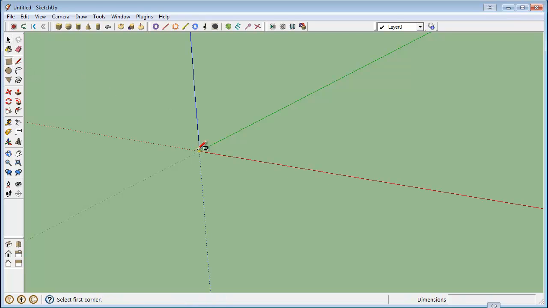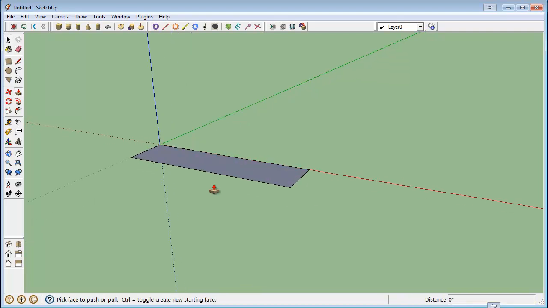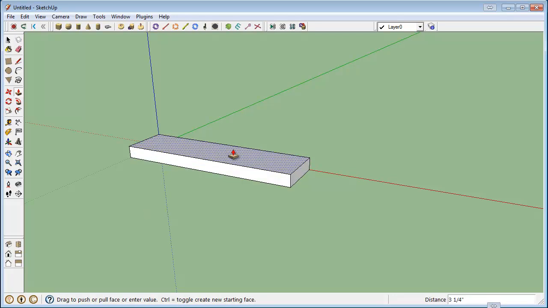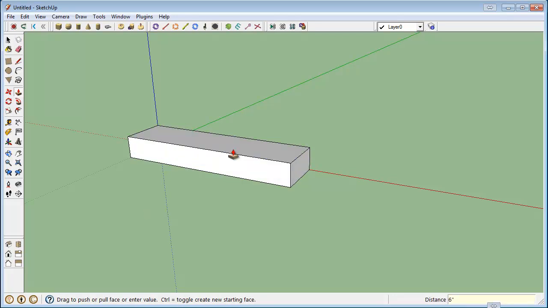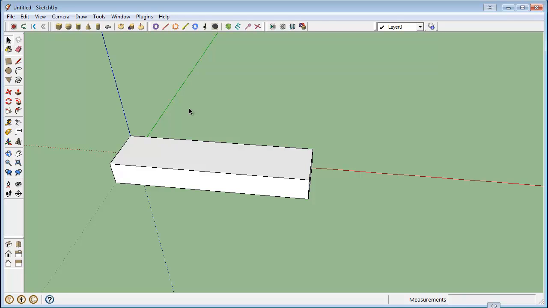In SketchUp I'm going to make a rectangle. This rectangle is going to be 4 feet by 1 foot. I'm using the dimensions tool down here, so I can type in 4 feet, 1 foot in order to define the size. Next I'll use my push-pull tool, and I'm going to pull it up 6 inches. And that makes my block.